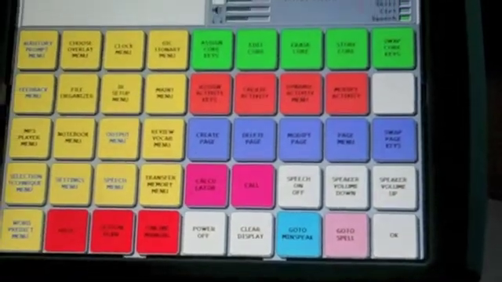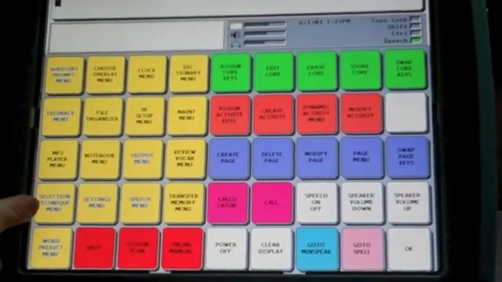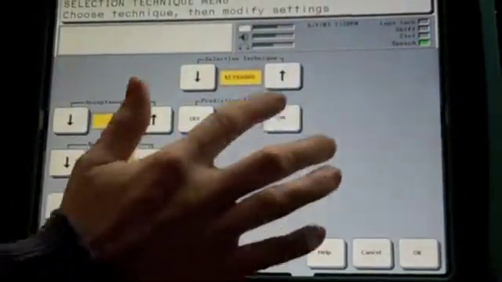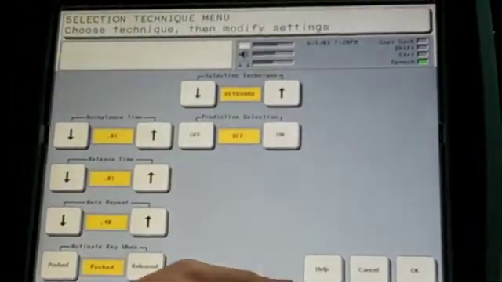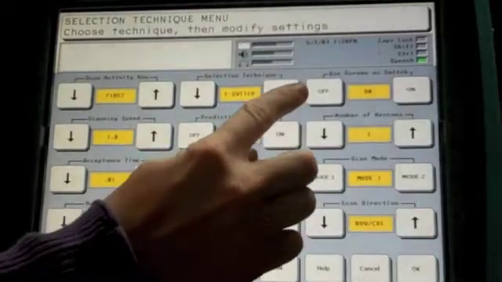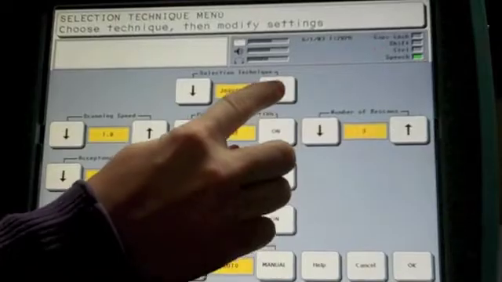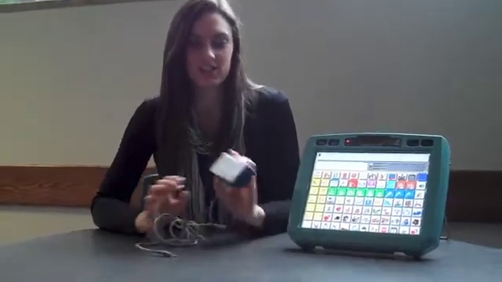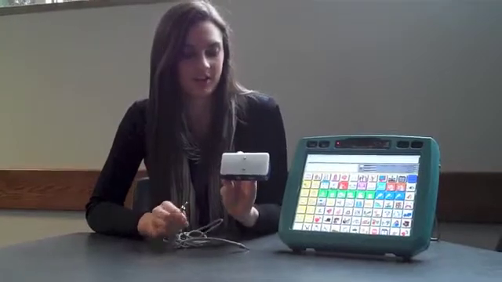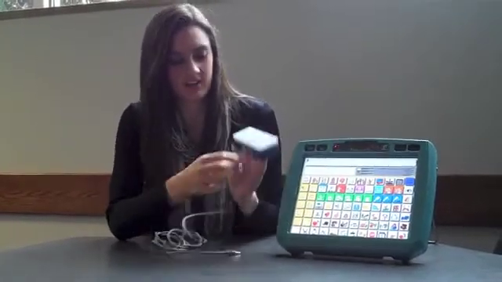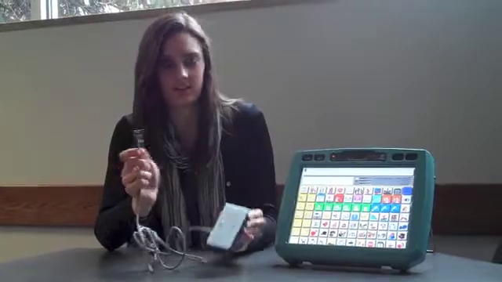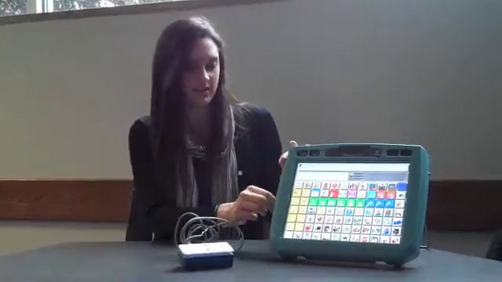And another important option over here is the Selection Technique menu, where you have the option to switch different selection techniques. So right now we're at keyboard, but you can also do one switch, two switch, head pointing, or a joystick. For those kids who need an alternate selection technique, you can use a switch, which is a really good option. You just plug it in on this side of the device.